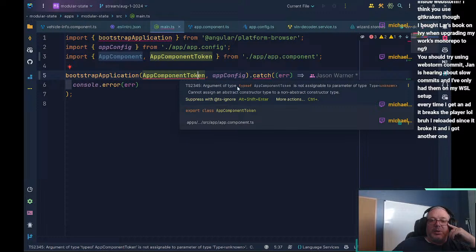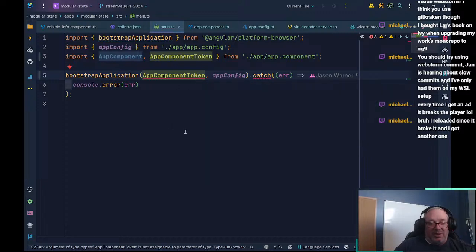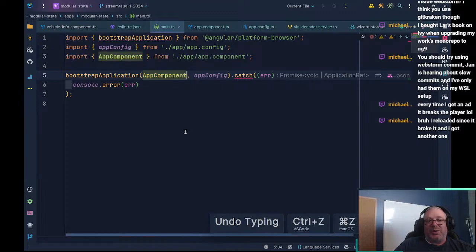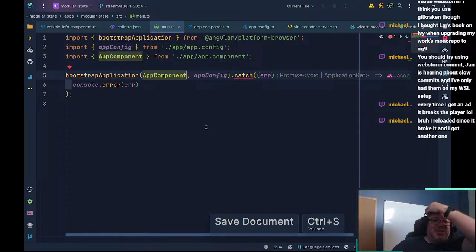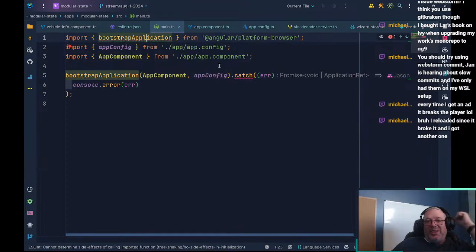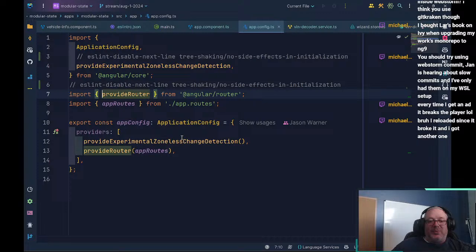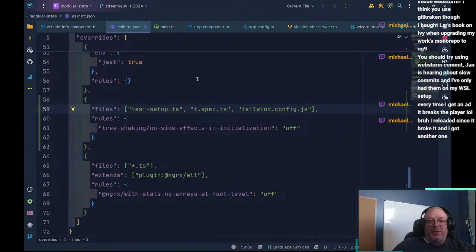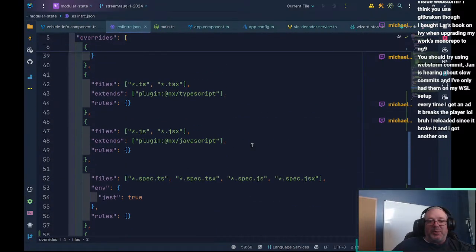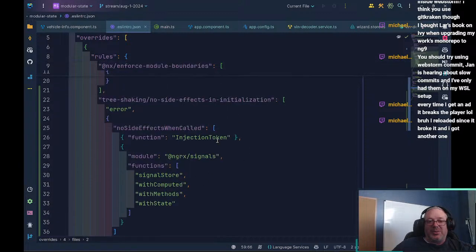No, so the app component cannot assign an abstract constructor to a non-abstract constructor. Okay, so that doesn't work. Darn it. I was wondering if we could use that to cut back on some stuff. But one thing we can do is in our eslint, we can add bootstrap application up here as, I think we could probably just make this functions.